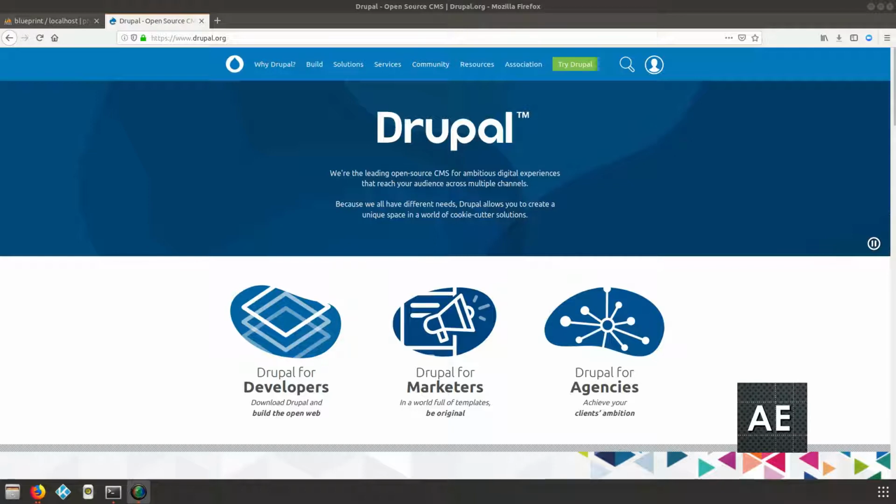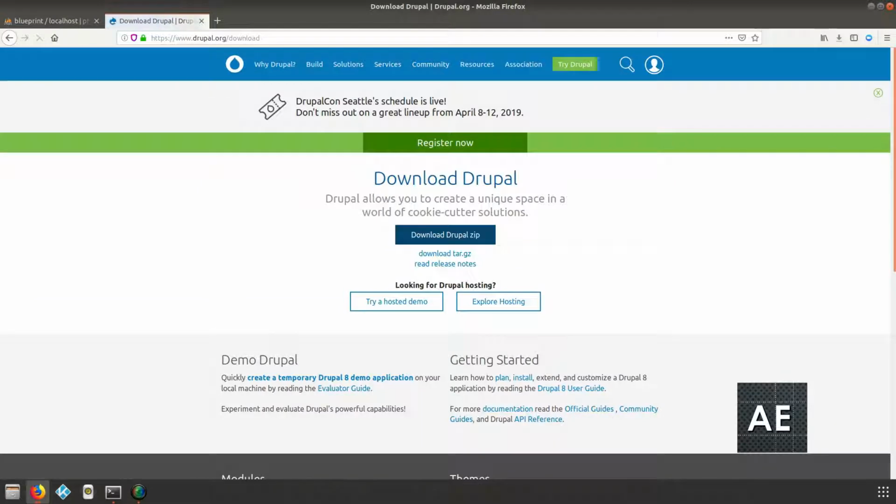students. So I'm going to show you how to install Drupal 8, which is the most recent version at the time of this recording. So first you will need to go to drupal.org. And then at the top here, there's an option to try Drupal, and I'm going to go ahead and download it. So you click the download link.